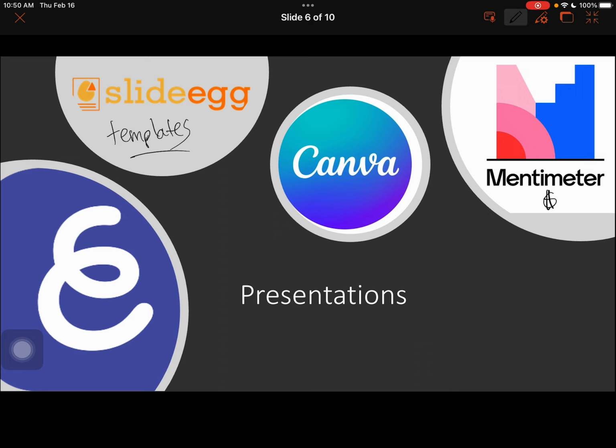Mentimeter is really nice, but it does cost money to use. It is a really interesting integrated package. I haven't used it very heavily, I've only played with it a bit, but I've had students tell me that they really like it. It's a really interesting, different kind of approach to presentations.